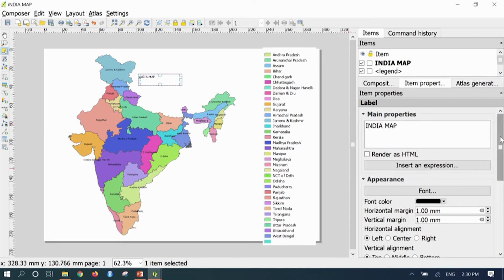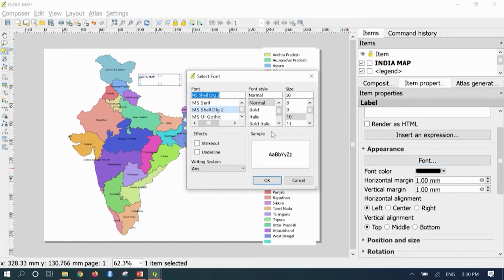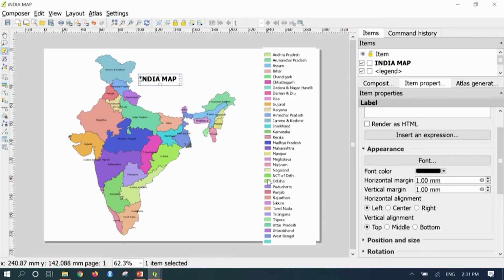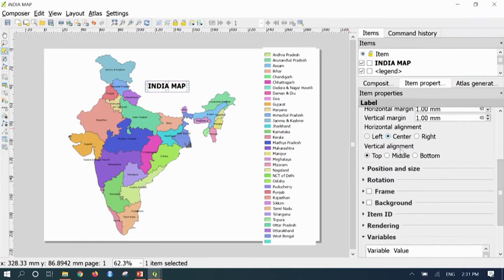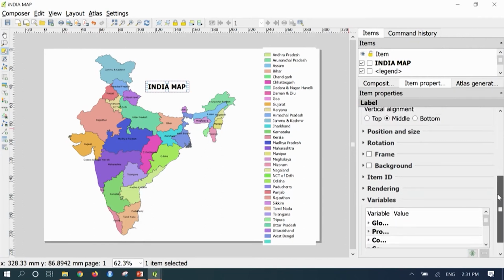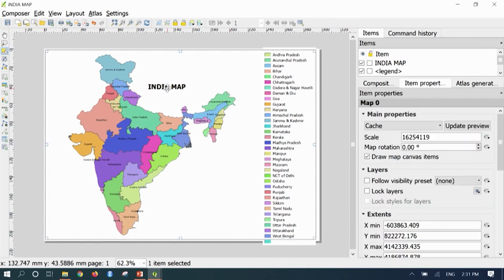So you can change the font size. I'll keep it as 20 and make it bold, and you can adjust the position of that title, and then you can make it center alignment, vertical alignment also at middle. Other properties such as frame and background can be added. Right now I'm keeping it as default.